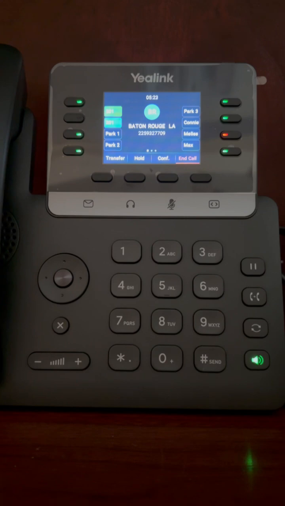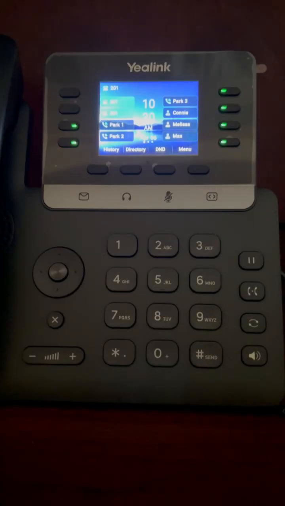If I end a call that's a conference call, I will automatically hang up on both callers. If you need to have a conference call with more than 3 participants, use the conference bridge phone number and PIN provided by your administrator.